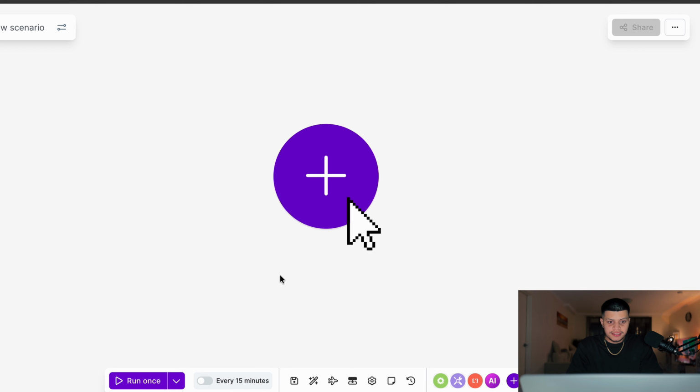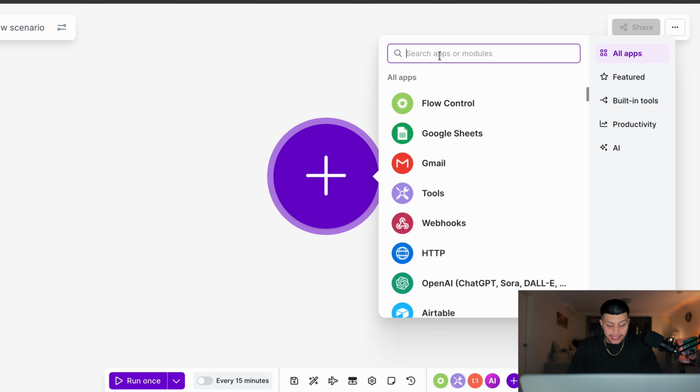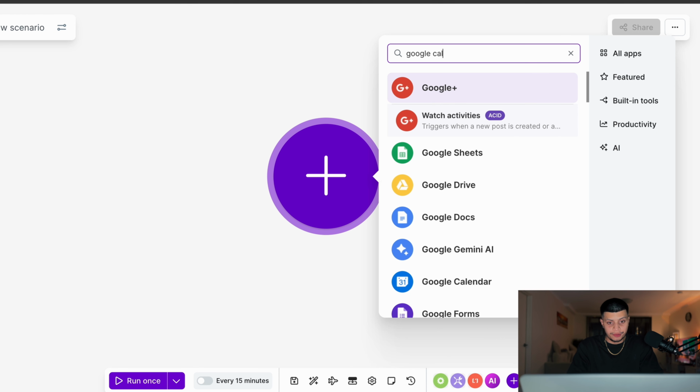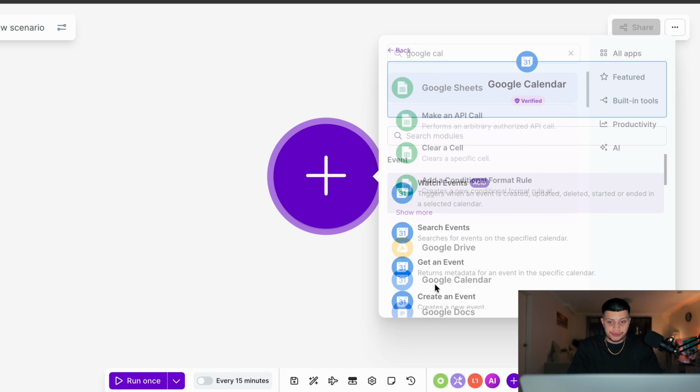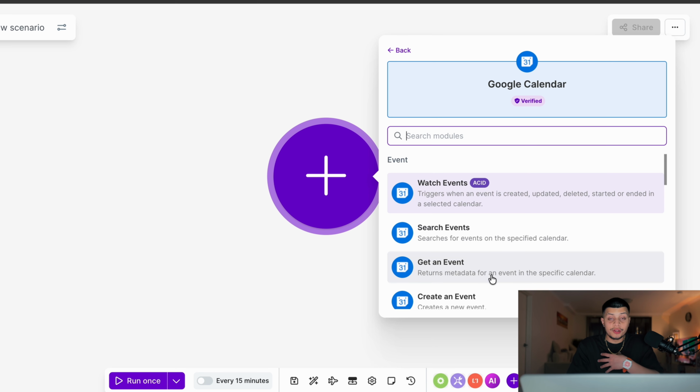Now let's do it right. Click the big plus circle in the middle of the canvas and a search box will appear. Type Google Calendar and select it. And you'll see a list of things this module can do. The ones with the small lightning bolt are triggers. These are for the things that are happening. And the one we want in this scenario is Watch Events.